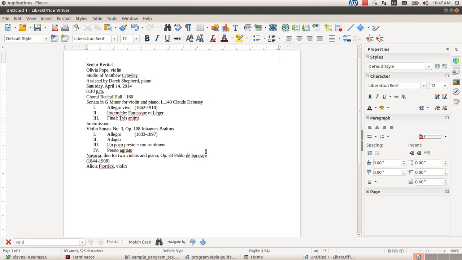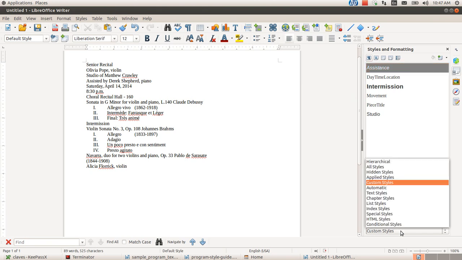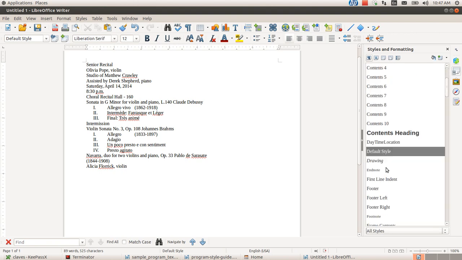Now I'm going to press the F11 key to show my styles, and you can see I've got here several custom styles. I've got intermission, daytime, location, movement, piece title, and studio. You can probably start to intuit what these are going to be for. I don't have anything for the very top line because I used a built-in style for that. So let's look at all styles, I guess. This one I just used the title style.